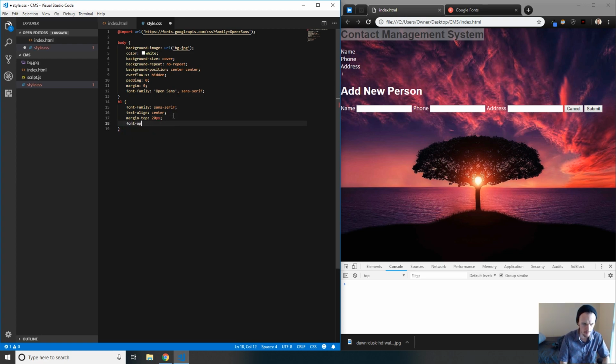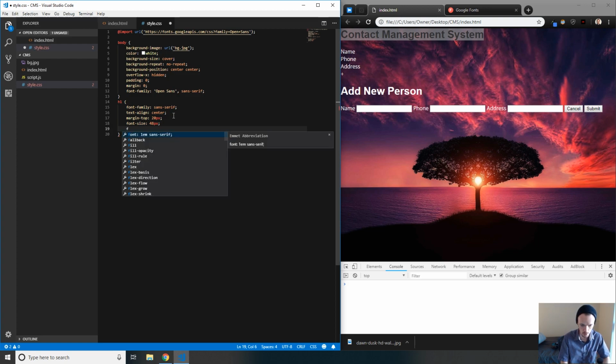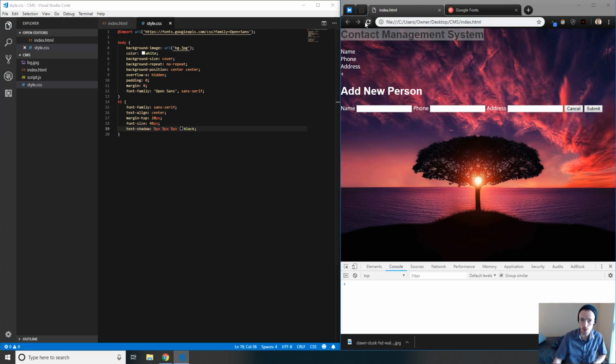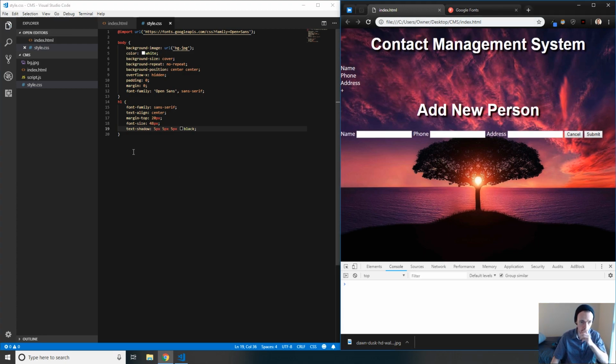Font size is going to be 48 pixels, so we can make it nice and huge so you know exactly what it is you're looking at. Then we are going to do a text shadow. And that's going to be 5 pixels, 5 pixels, 5 pixels black. Now when we refresh, you get this sort of nice looking header here.